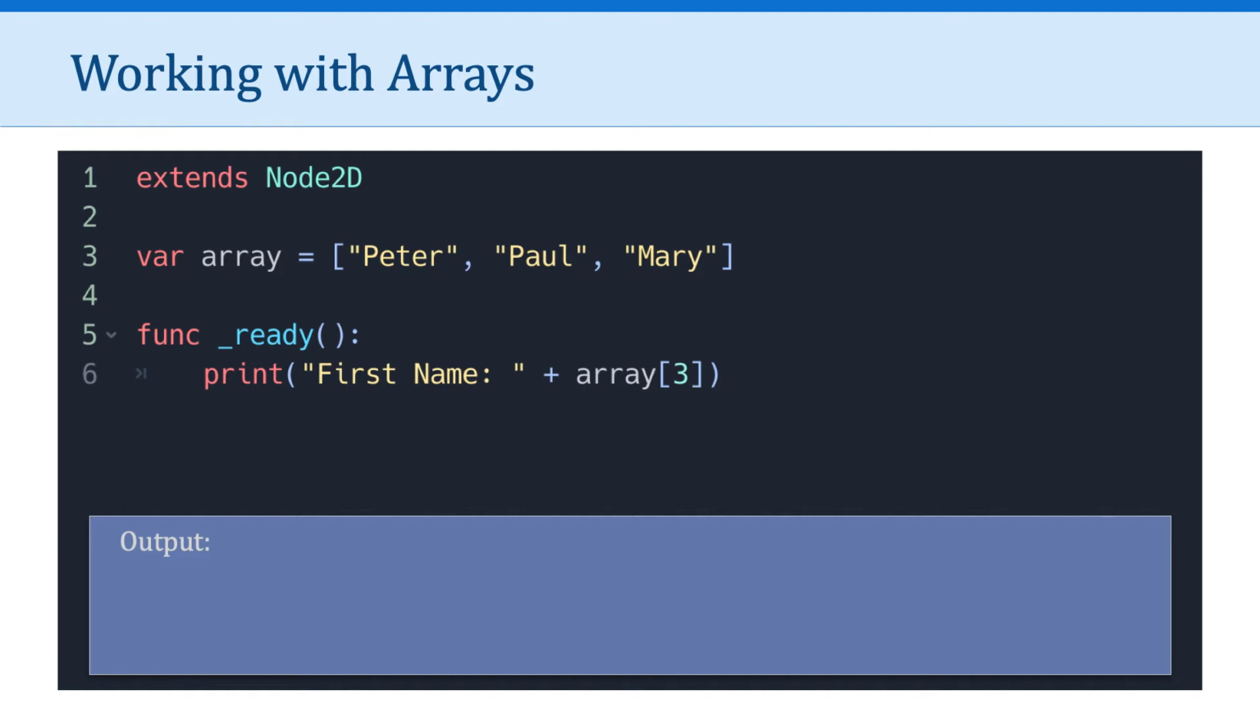Now, take a look at this example. In line 6, I'm saying first name colon plus array index 3. What would the output of this be? Well, this would actually give us an error. Why? The error is because there is no value in the array, named array, at index 3. That's because the computer starts counting at 0. Peter is at 0, Paul is at 1, Mary is at 2. So if we ask Godot to get the data at position 3, it's going to complain. And this is the error that you will see: invalid get index 3. So it's very important that we know how many elements are in the array.